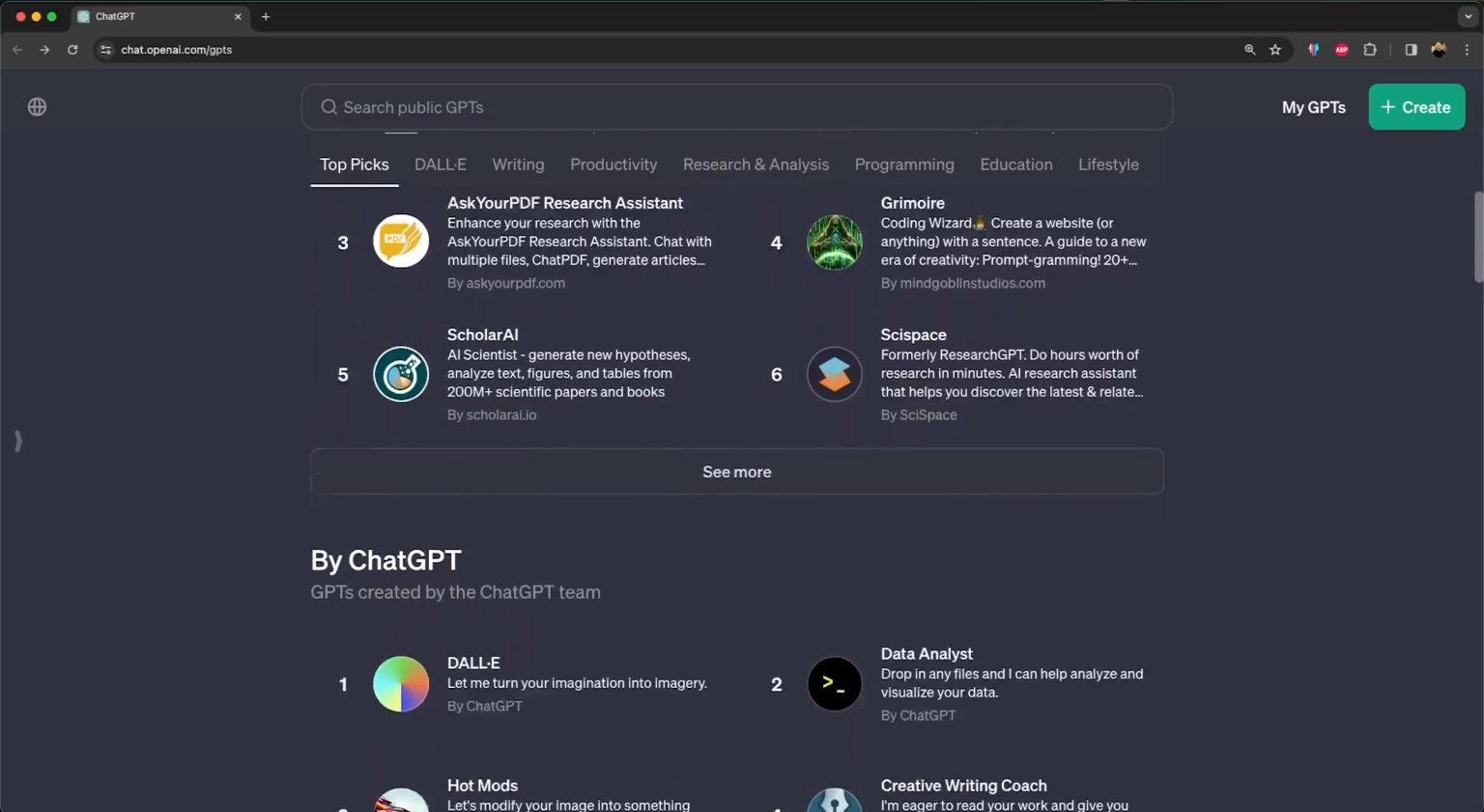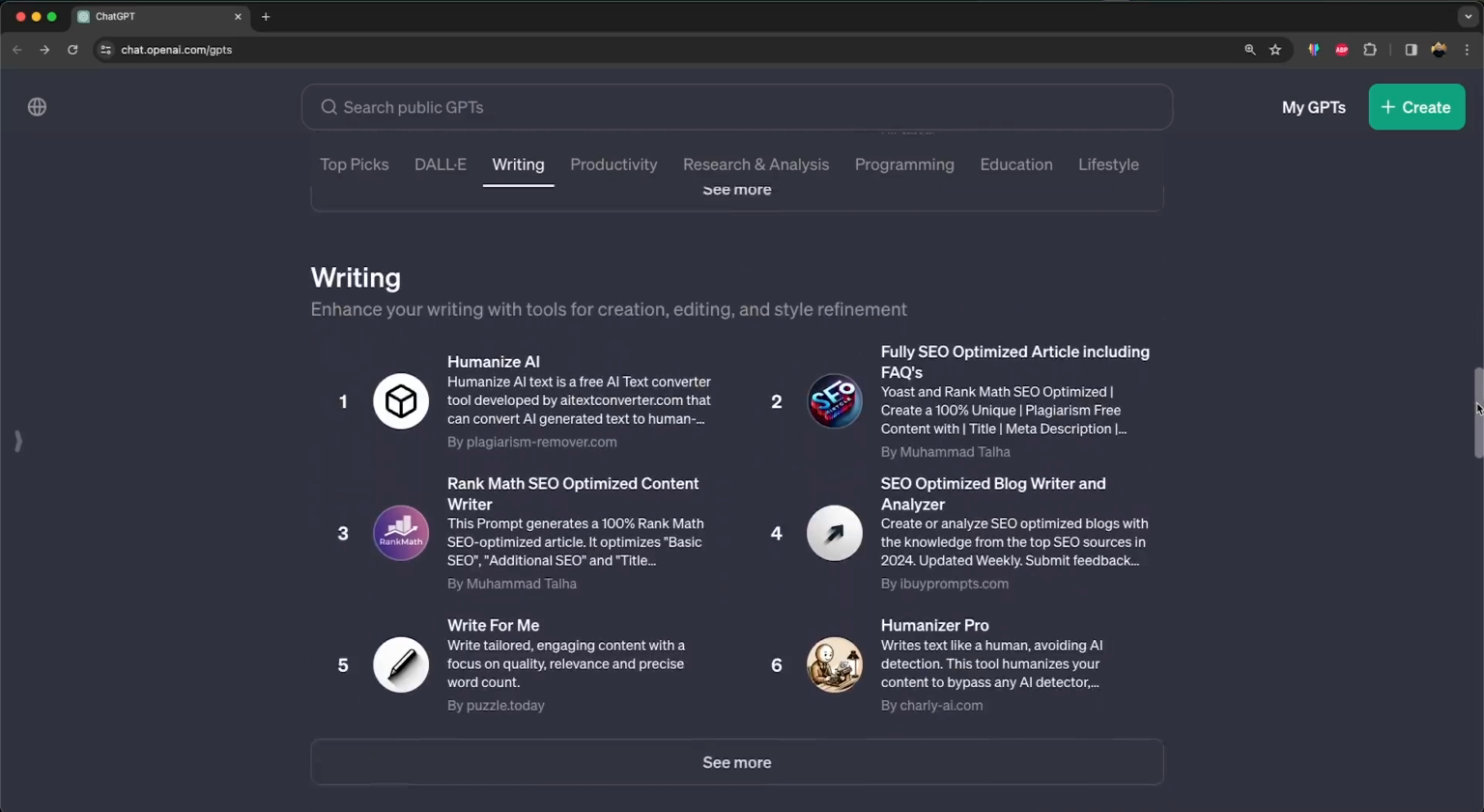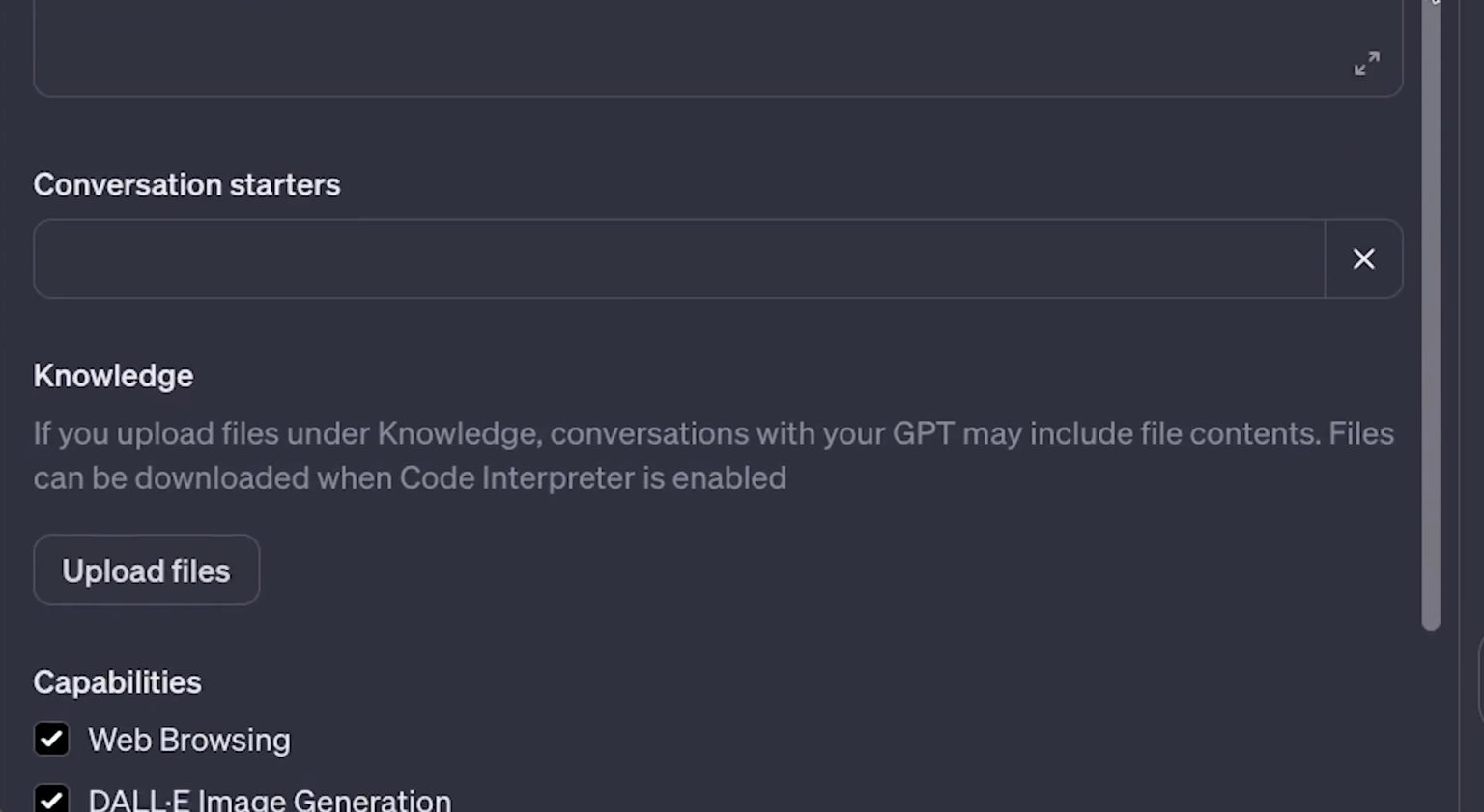So the GPT store has just gone live, and you might be wondering how you can connect your own API to a custom GPT. Well, the good news is you can do that with a feature called Actions. Let me show you an example.